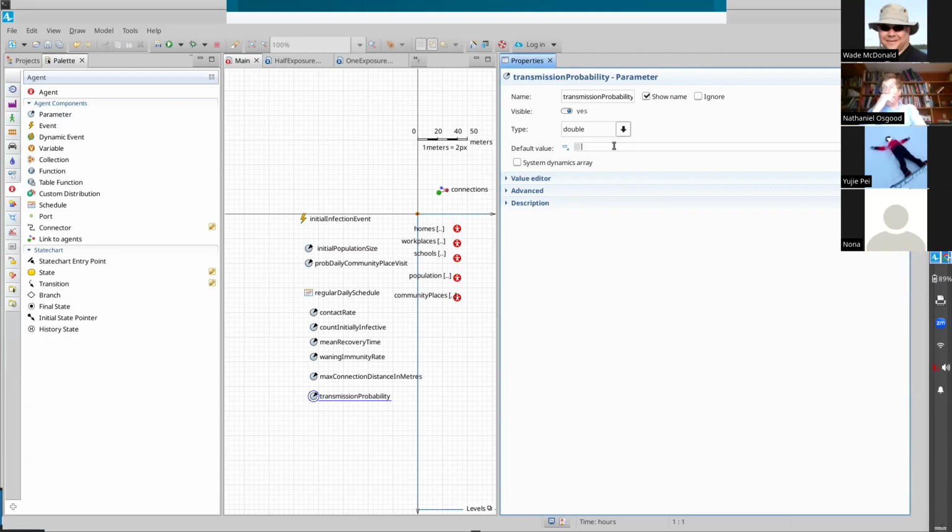And its default value will be 10% per exposure. This is the beta, for those familiar with the mathematical epidemiology. Per discordant contact, there's a certain chance beta of transmission. Sometimes beta is used for a broader set of constructs, like beta times C, but I'm using it specifically here as the per discordant contact chance of transmission. There we go.